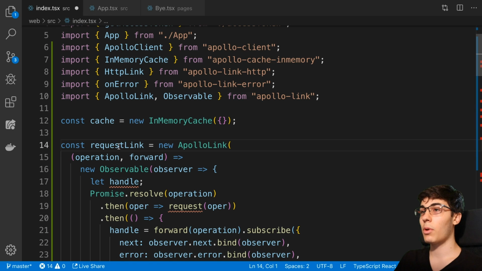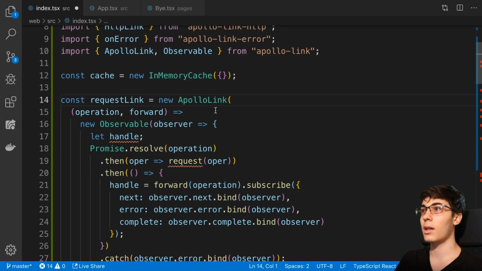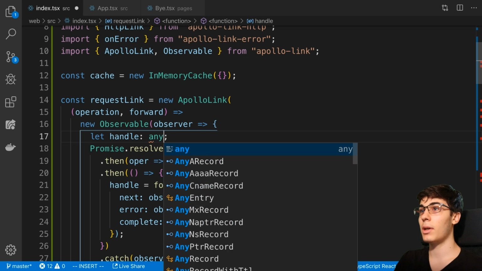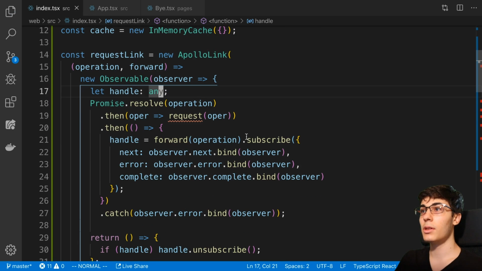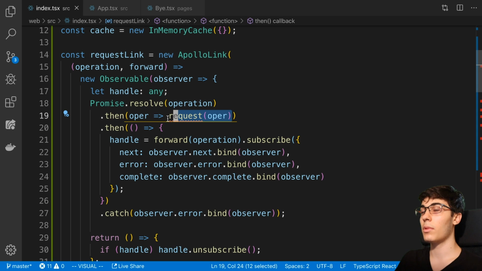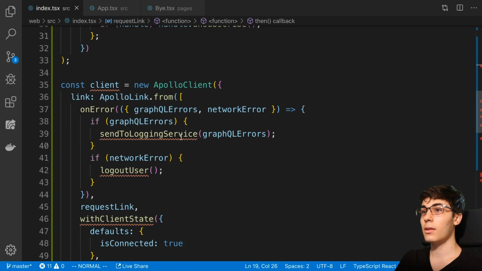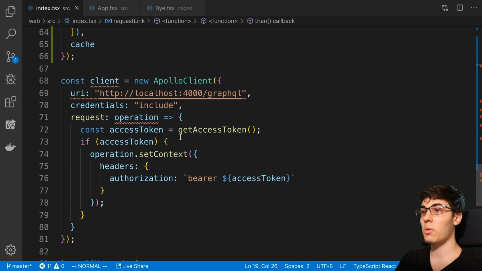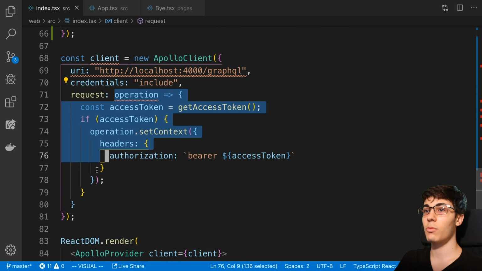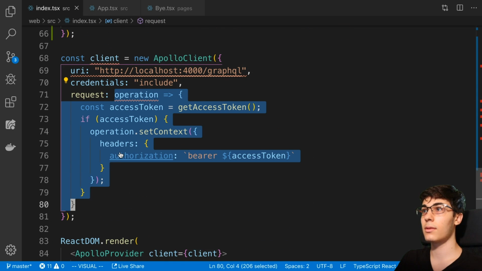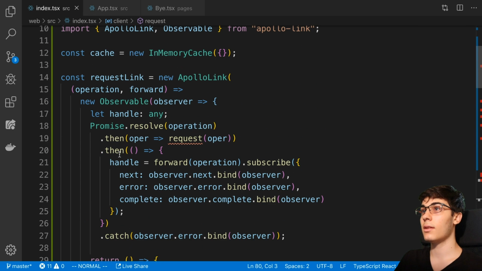This is the thing that we want to keep. This is the request link, and it's creating a new ApolloLink. We're going to say handle is of the type any to get rid of a type error. And then right here you can see this is where we can add, we have access to the operation. So if we scroll down to what we were doing before, you'll notice with the operation we did this. So we're going to copy this and paste it up here.